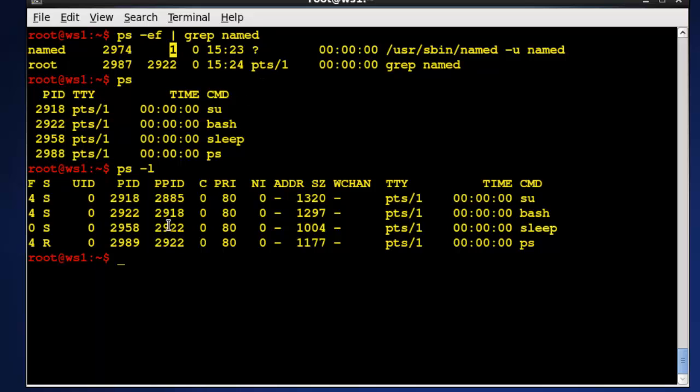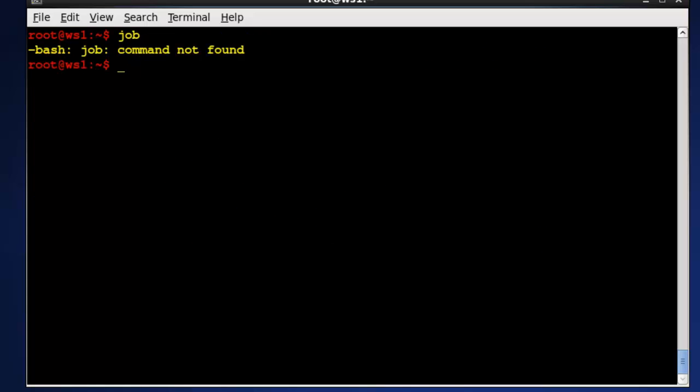So we have the bash shell, so we su'd in, shows us the su, shows us that bash is the child of that process, and so on and so forth. But named is not in here. Named is completely separate. So jobs are attached to this instance of this particular terminal, and that's what makes them unique. All right, so let's go back. We'll look at jobs again. Jobs. We still have jobs on.